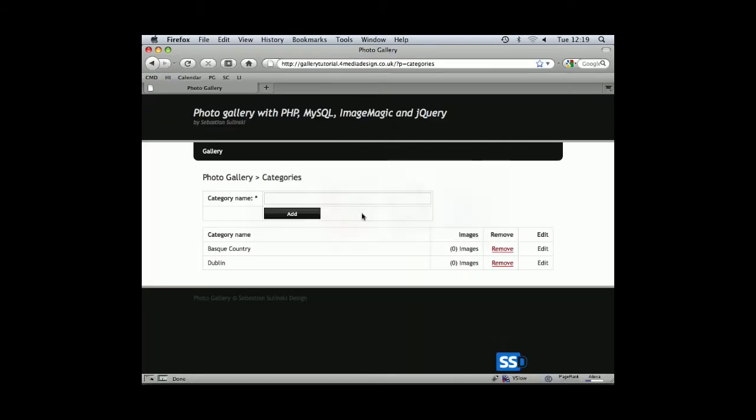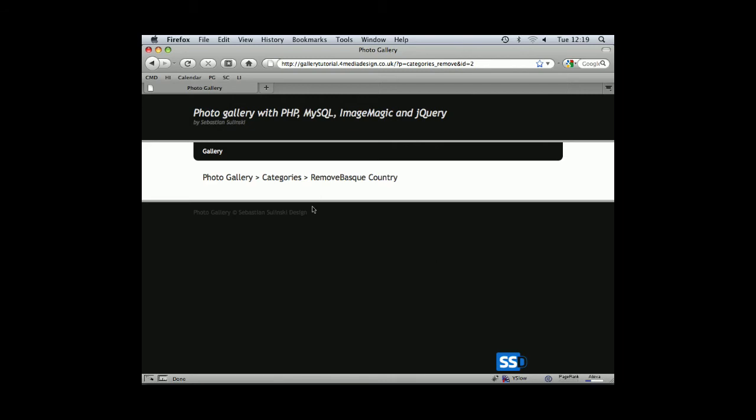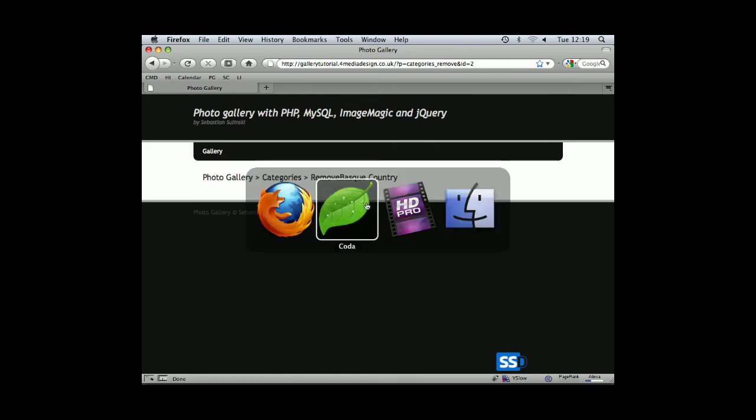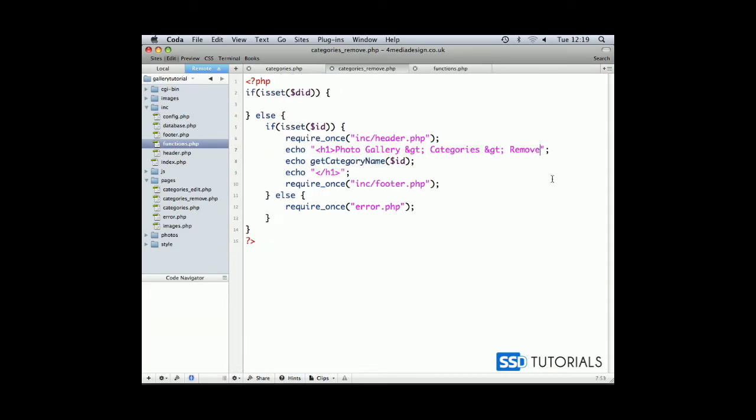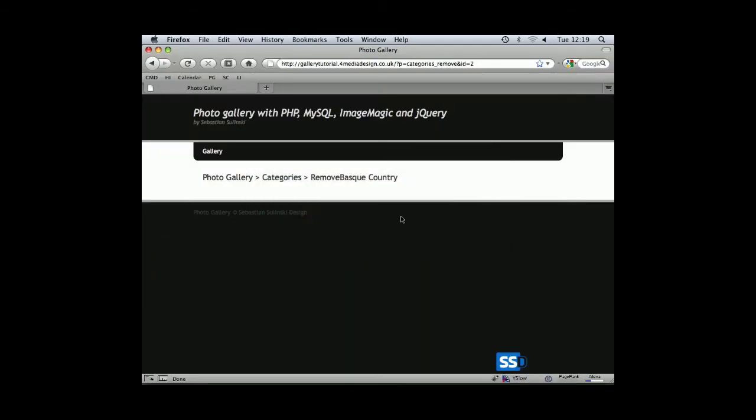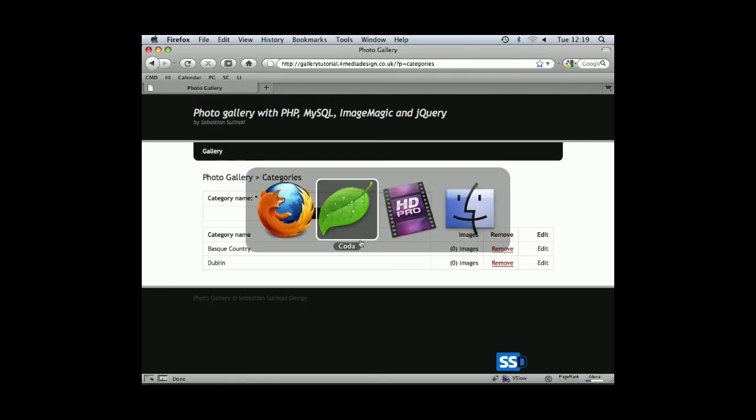If we try and test it, if we click on the remove, you can see remove bus country, but it's obviously too close to the remove. So if we go back, remove, let's do this space gt, like this arrow and a space. If we go back, refresh the page, we can now see the name of the category. If we click on the other one, it shows us the right one as well. It's all working fine.